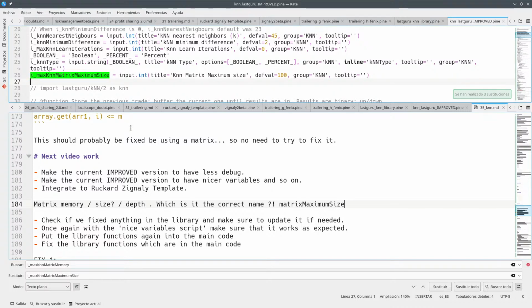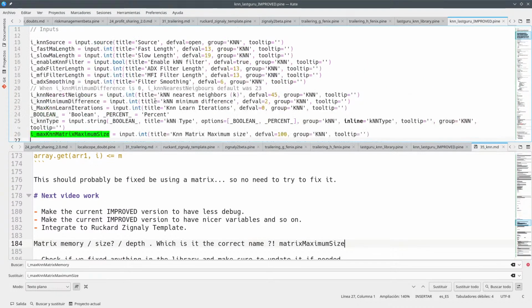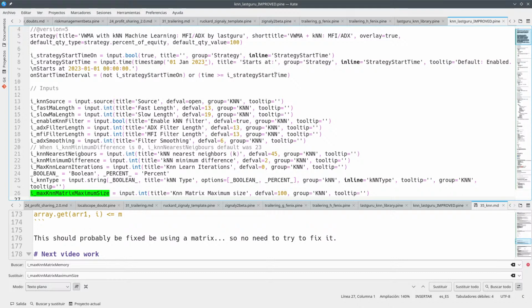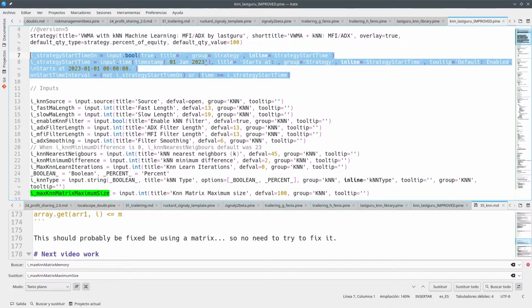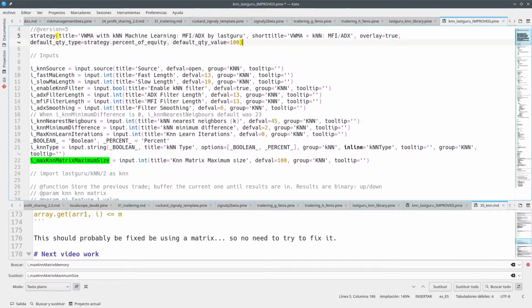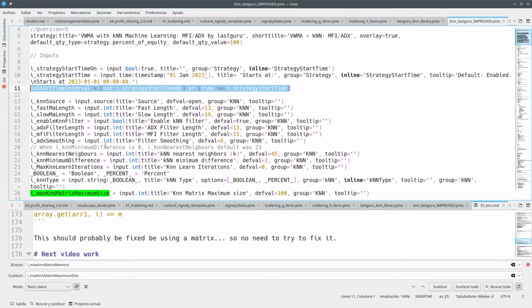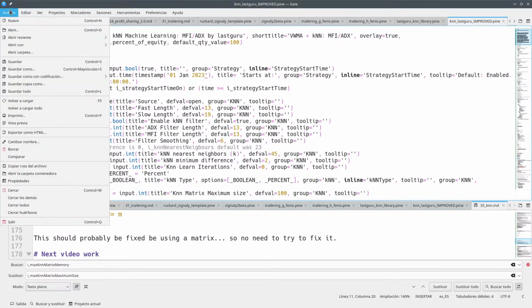Okay, so what I was saying before. Oh, look at that! We have these inputs here also that I need to move down, because otherwise this is not okay. This is not an input, but sometimes I put non-input code inside the input section because it makes sense, because it's only defined here.